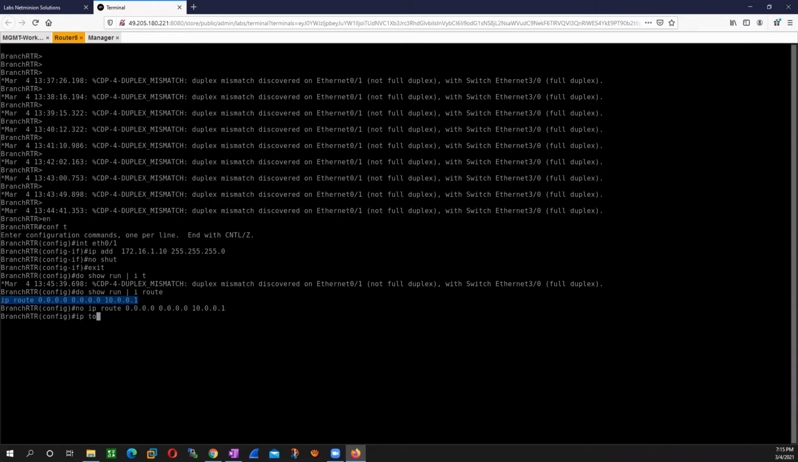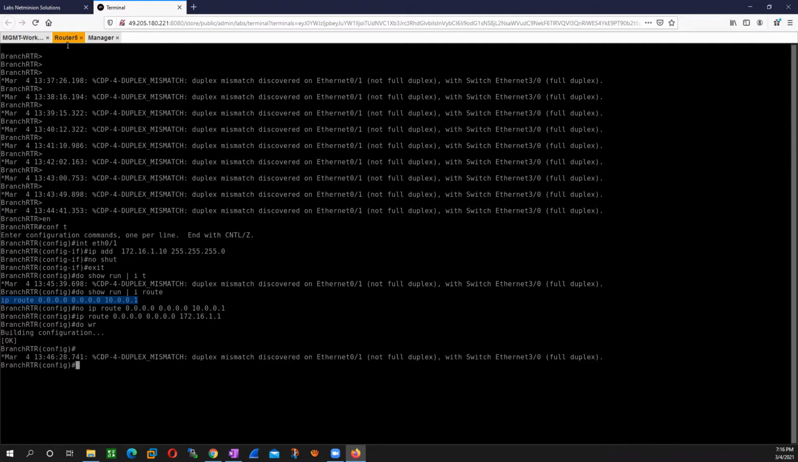IP route 172.16, sorry, 0.0.0.0. Default route I'm just going to add, and since this is on DMZ, it should point to its DMZ IP of the firewall. Okay, now this is done. Do write. Now let's go to the switch.